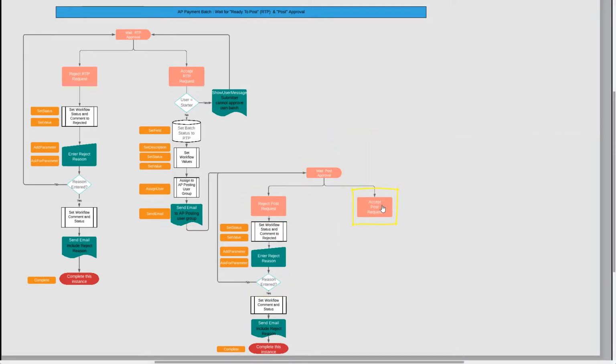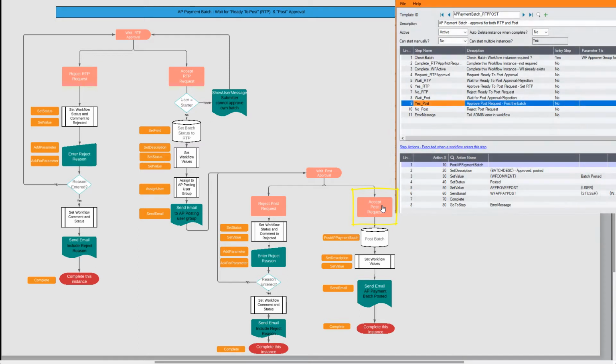But if they accept the post request, then we'll go ahead and post the batch, set the workflow values who posted the batch, and send an email to all those concerned and complete the instance.